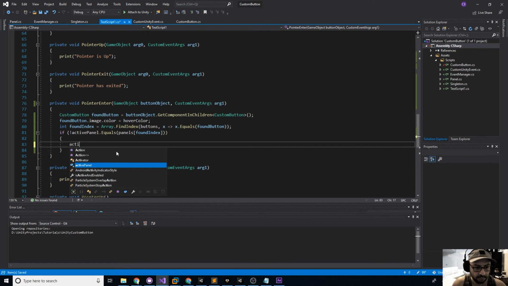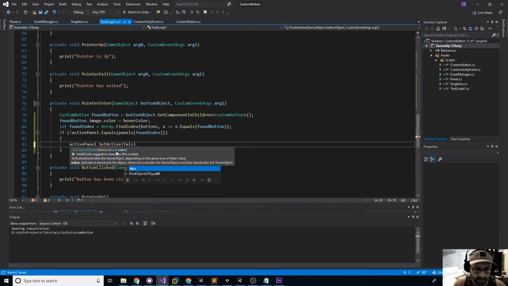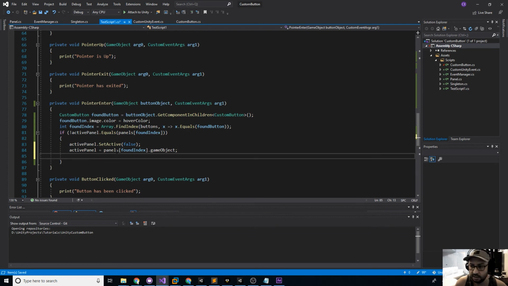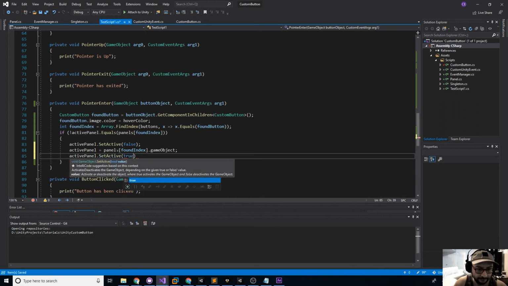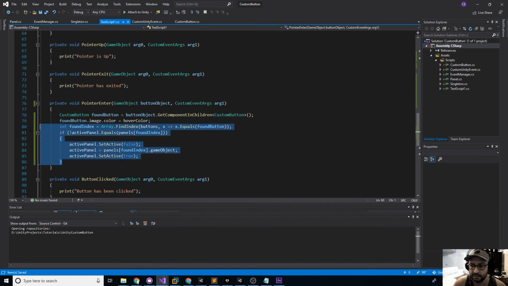So the active panel is going to be deactivated, right? Then the active panel is going to be the new panel that corresponds to this index, that game object, because the active panel is an object. And then the active panel, set active, the new active panel now gets activated. So the same thing is going to happen on the onPointer exit, something very similar.